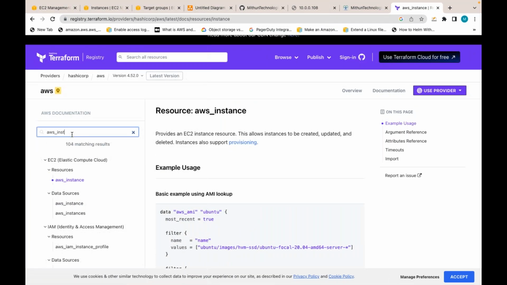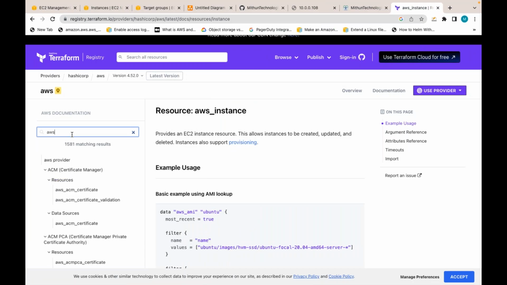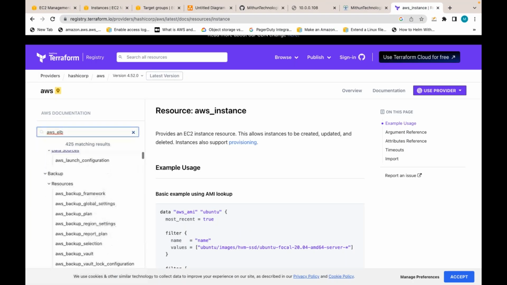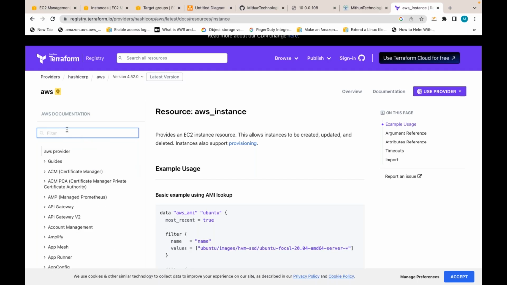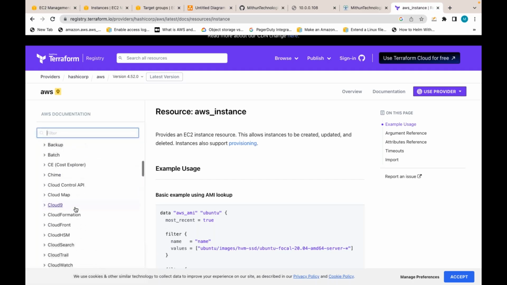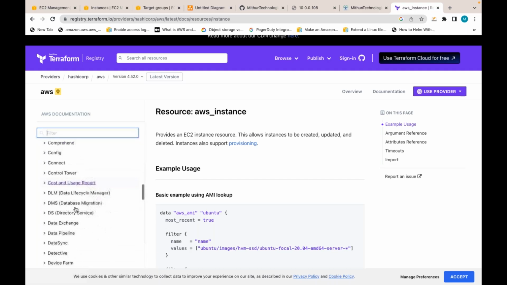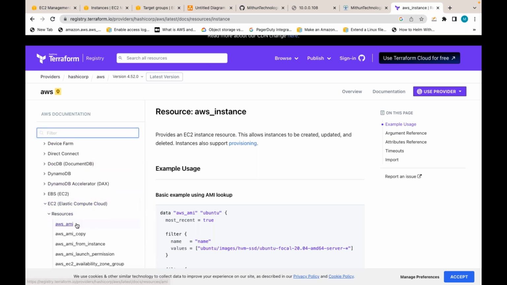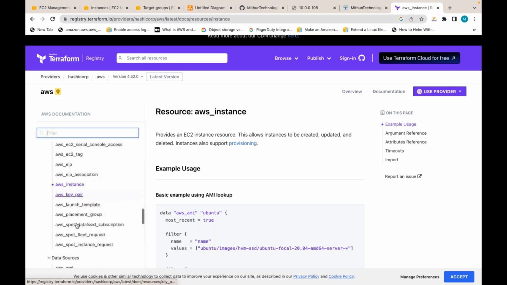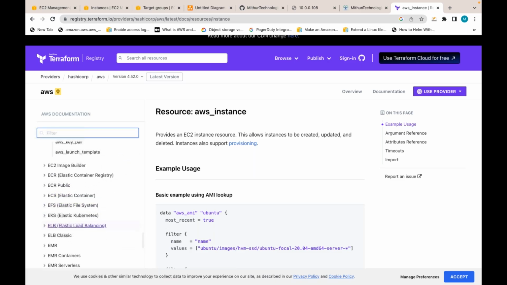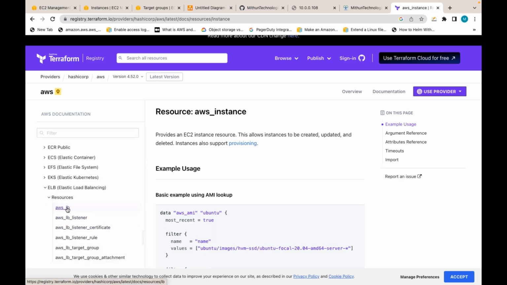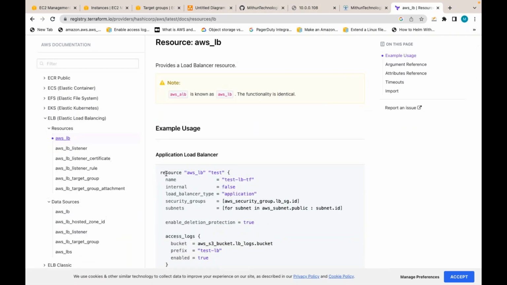Similarly, there is an AWS ELB resource. You can create an ELB. You can create load balancing resources using the AWS provider. You can provision the load balancer also. You can see here ELB, right? Load balancer. Using this resource, you can define all these things, guys.